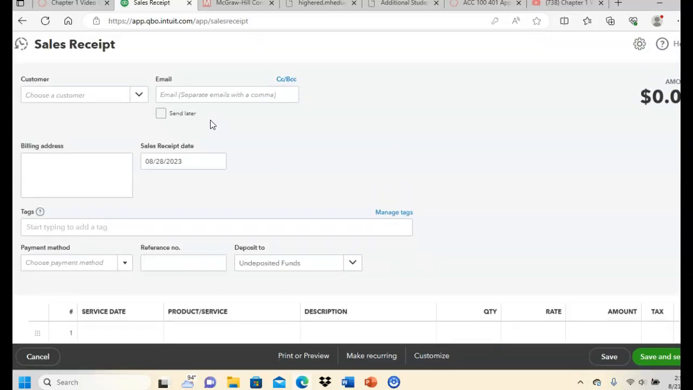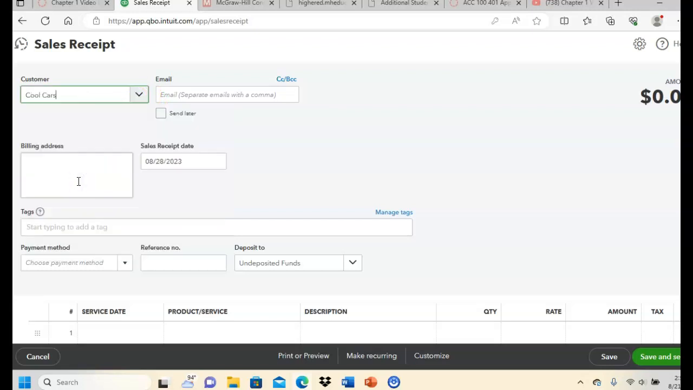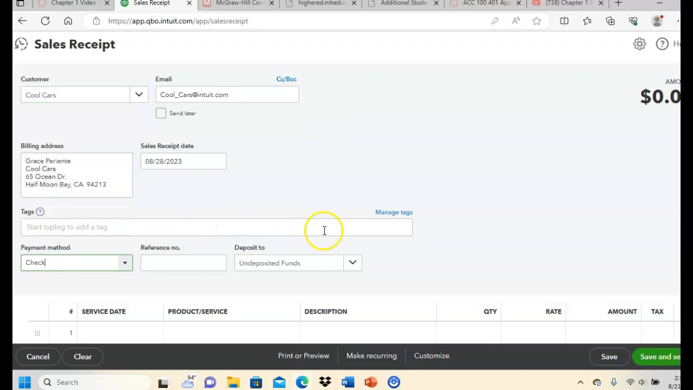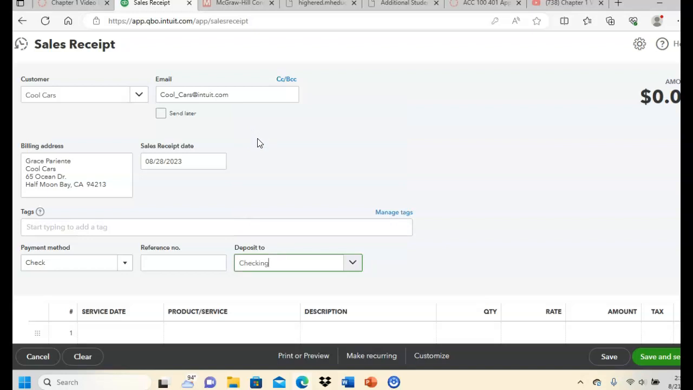There we go. Okay. We're going to put in the customer information that is shown on page 40 of your textbook. So the customer is going to be Cool Cars. So there's Cool Cars, going to be our customer. We'll keep 8/28 as our date. The payment method, they're paying by check. Deposit to, deposit those funds into your checking account. So we'll choose checking.